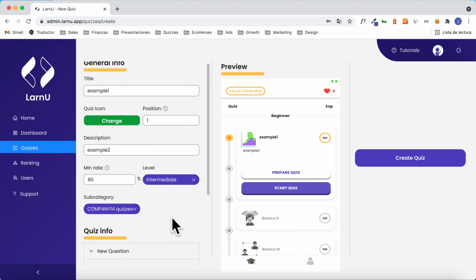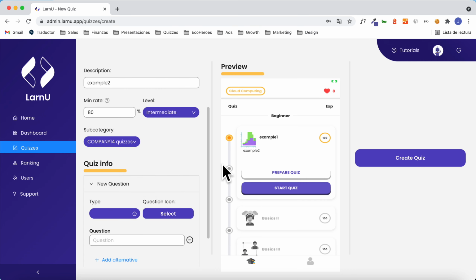Remember that the subcategories are subtopics that you defined previously and that they will be displayed in this way either in the app or the web version.